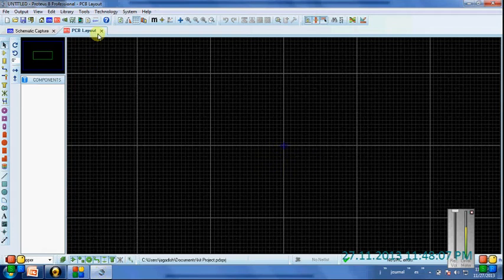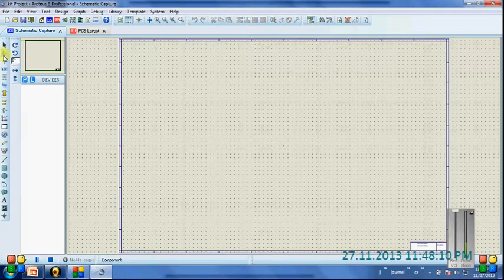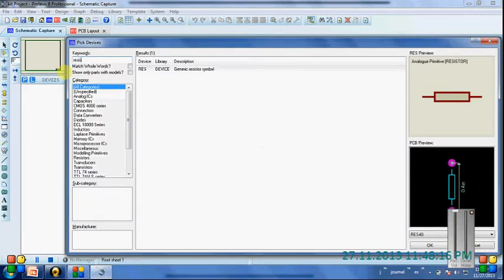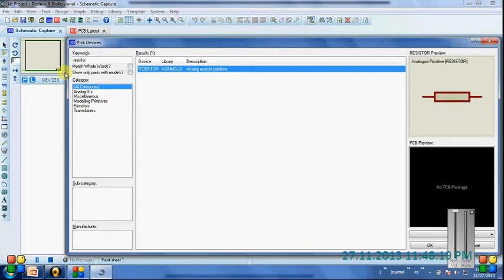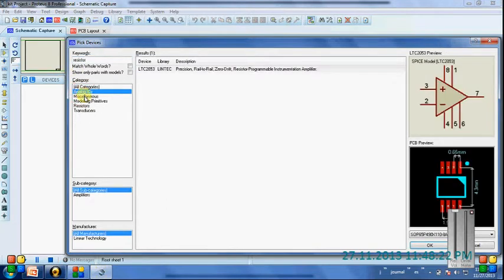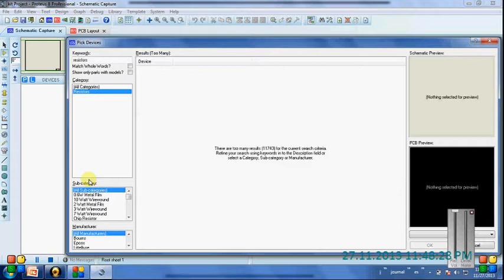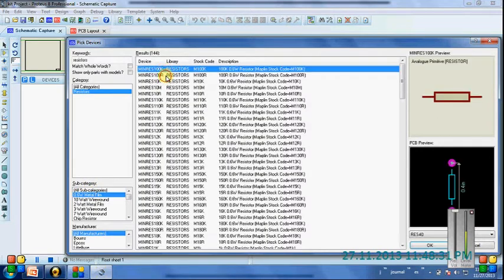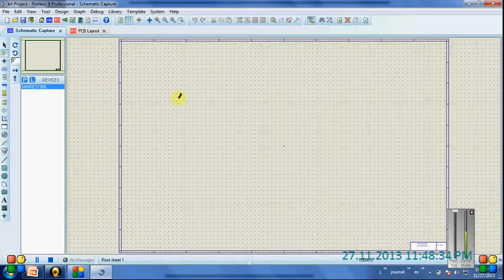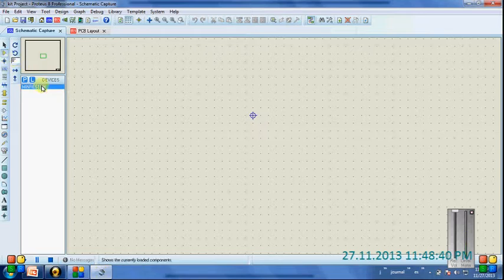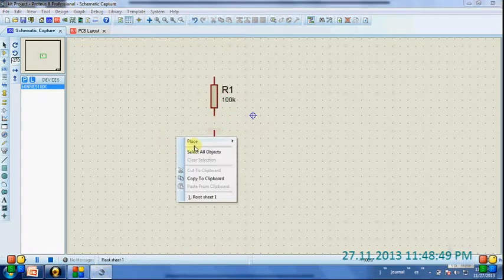Next, Finish. Go to Schematic Capture, go for Components, press P, and type resistor. Here a number of resistors are available. Select any one resistor. Scroll to zoom in. Click the resistor. You can turn the resistor in any direction you need. Place the resistor. Place the next resistor.